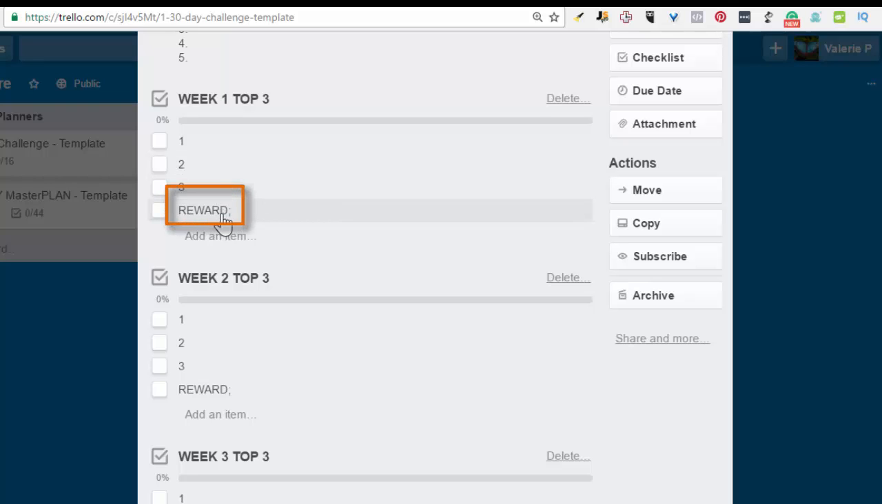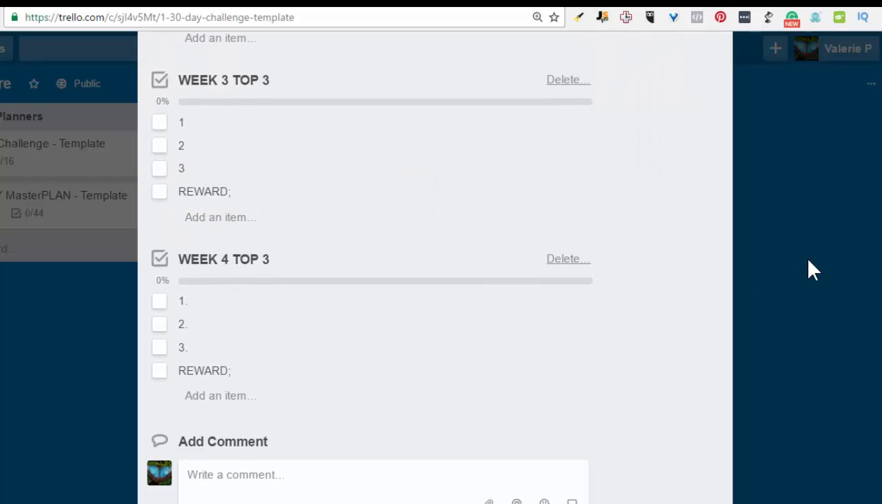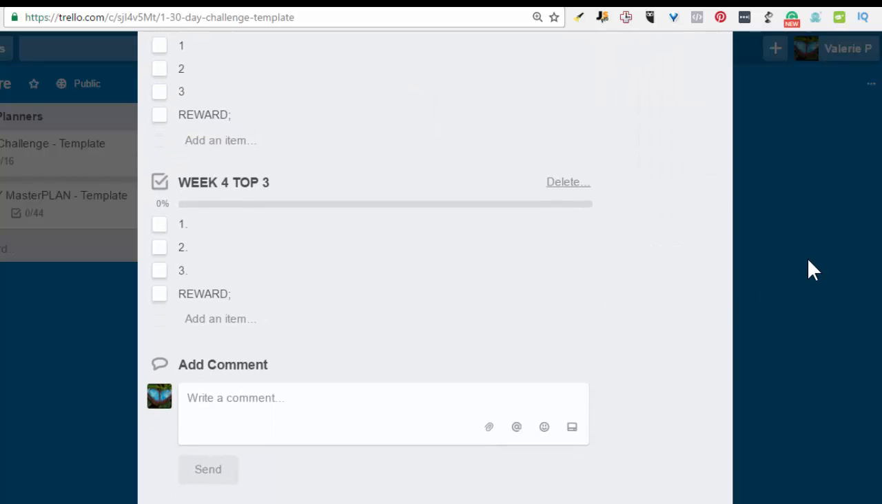For me, that doesn't work so well, but if that works for you, then create a reward that you're going to give yourself once you accomplish this. And so that's basically your monthly planner.